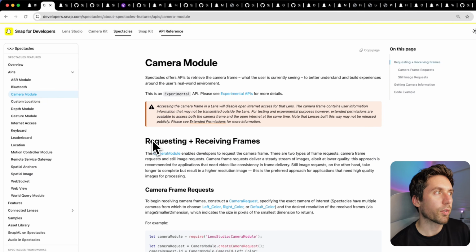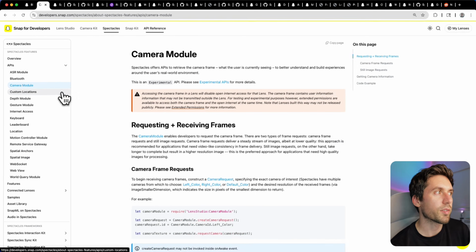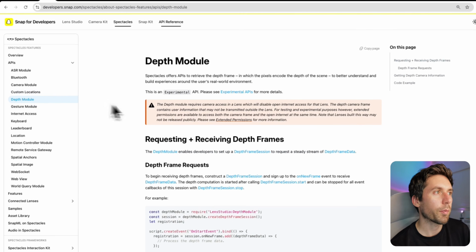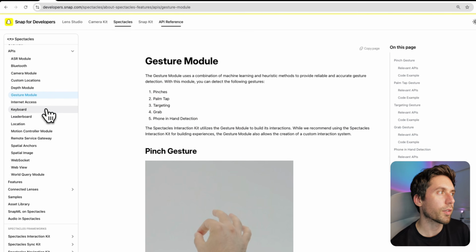Camera module, I'm not going to go through again because we saw it previously, but here there are some code snippets. Custom location, we talked about it. Depth module, we talked about it. Gesture module also. Internet also.